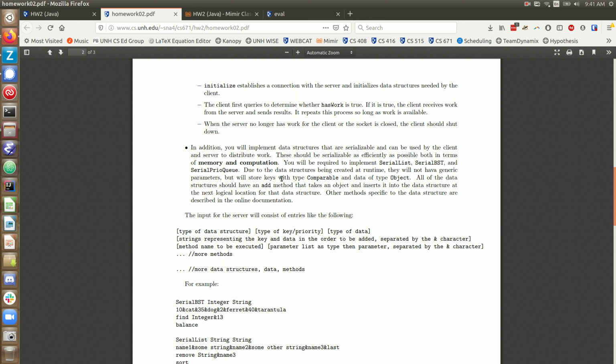We will guarantee that the key or the priority for the priority queue is something that implements the comparable interface, which is many, many different built-in classes in Java, and that the data, the values, will be of any object type. So we know that we need our keys to be comparable so we can do things like sorting or prioritizing or organizing a binary search tree. Our data has no such restriction.